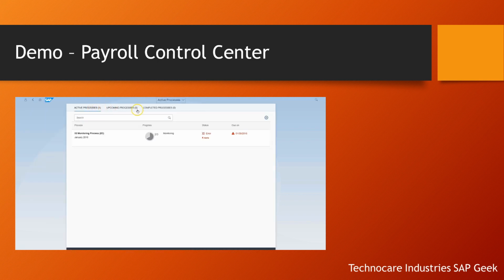Let us see the processes. Under active processes, we have my processes, there are three tabs: active processes, upcoming process, and completed process. In upcoming process, you can see that I have a process defined for production payroll, and I have a process for process financial posting. And in active process, I have something called as monitoring process.